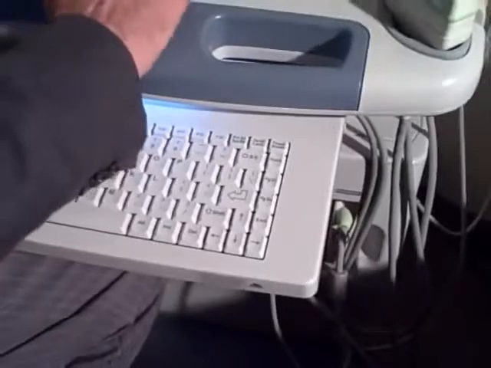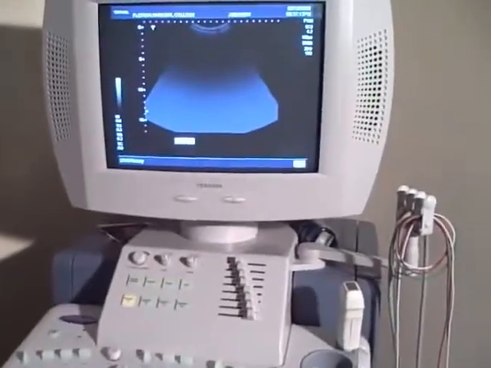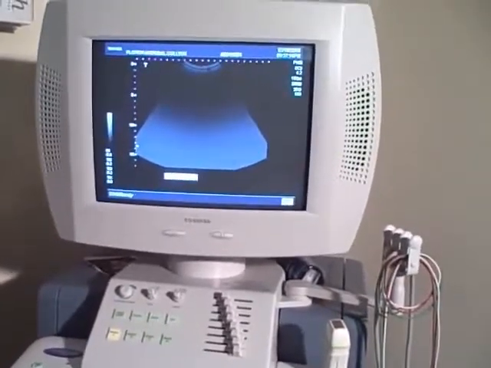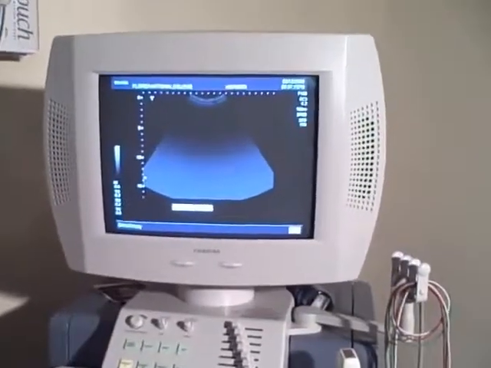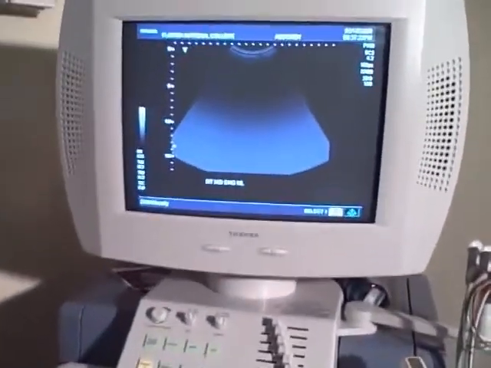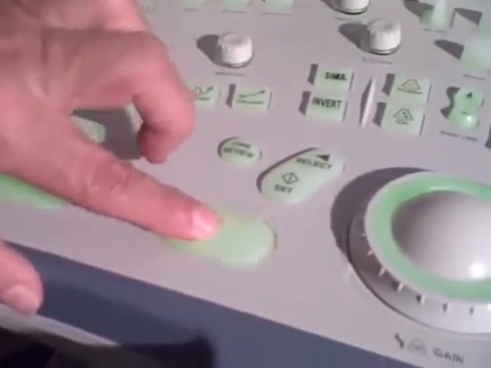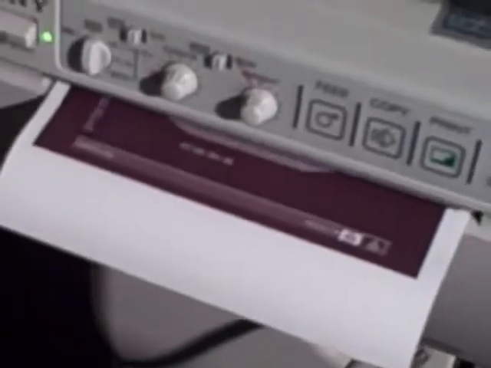This is the text button. With the text button and the keyboard, you can label the picture here, for example, right, kidney, sagittal, midline, and when you print the picture, you also have the label. And the last important button that we are going to talk about today is the print button. When you push the print button, the picture appears in the printer.